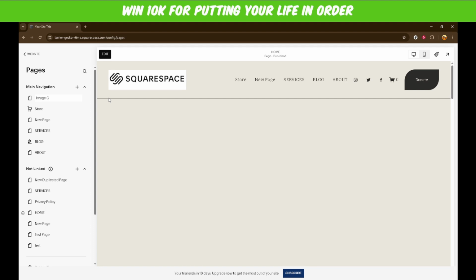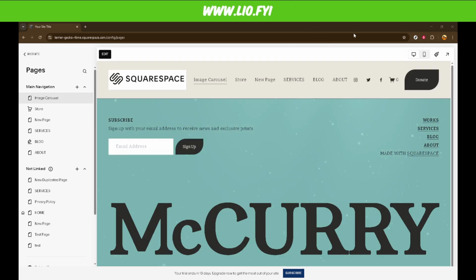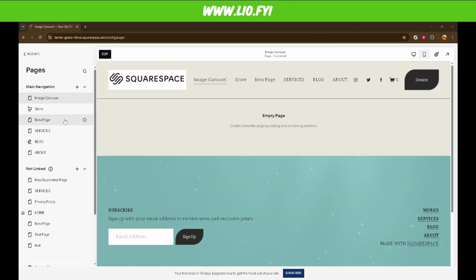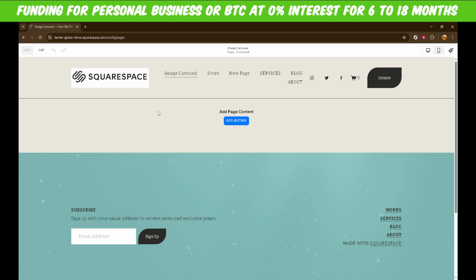After you've selected a blank page, it's time to give your new page a name. Think of something that clearly describes the content or the purpose of the page. This will not only help you organize your site's structure, but also improve your website's navigation for users. Once you've named your page, it's time to move on to the design aspect.